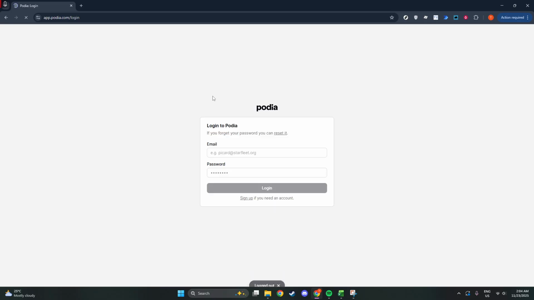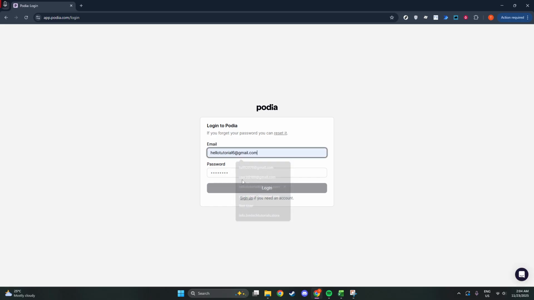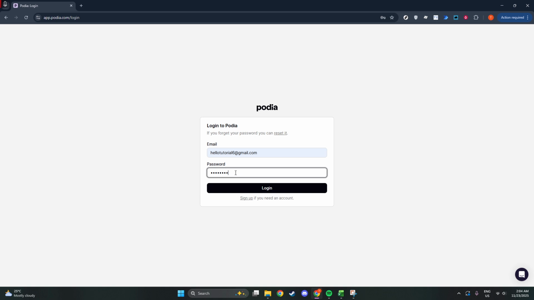Once you're on the correct screen, you'll see fields for your email address and password. Type in the email you used for your Podia Creator account and your password, then click Log In. Take a moment to double-check for typos. Make sure caps lock isn't on and that you're using the correct email, especially if you have more than one. If you use a password manager, this is a good time to let it fill in your saved credentials to avoid mistakes.